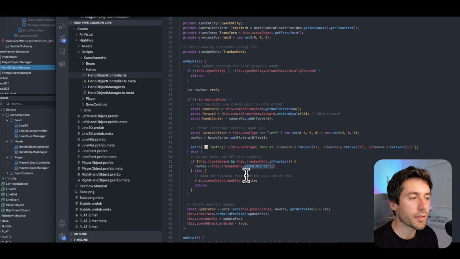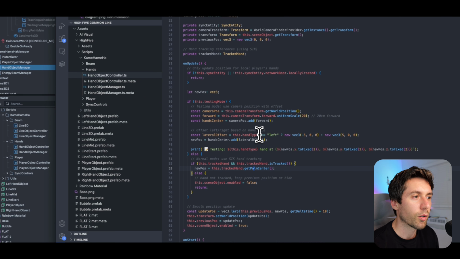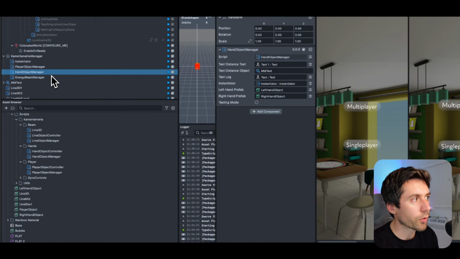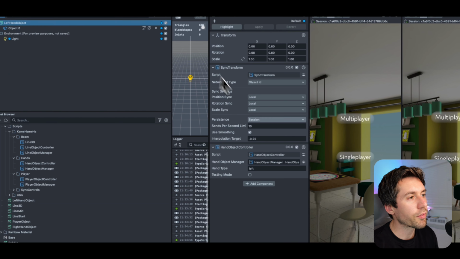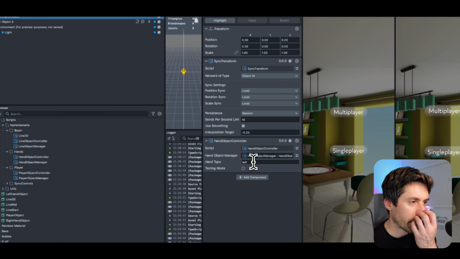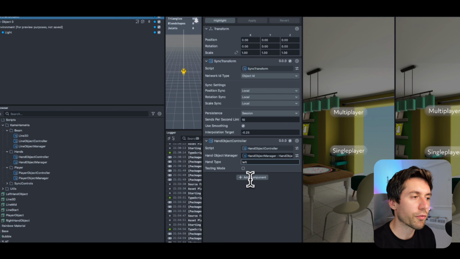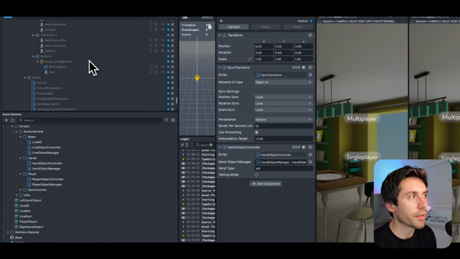we get the pinch center from SIK, and we understand if it's left or right, so you will need to set that up in your prefab. If you go into the hand object and then the left hand object, you will see that you have hand type, string, left or right. And the thinking behind this is all the same.